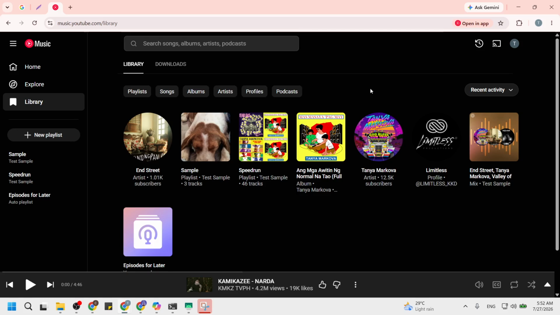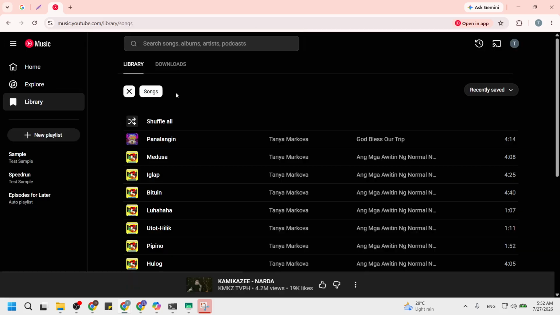Beginners often forget to come into Library and try to sort from home, but sorting only applies inside Library, where your own content appears. After that, tap on one of the category chips at the top of your library. The chips include playlists, albums, and artists. Pick the type of content you want to sort alphabetically. For example, choose playlists if you want your playlists in order. When you tap a chip, the list beneath it changes to show only that category.